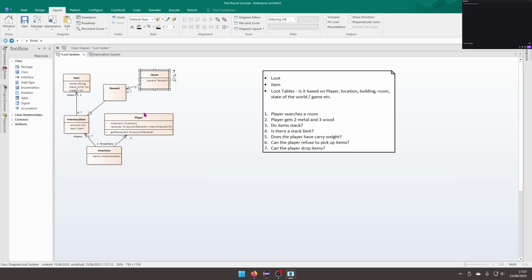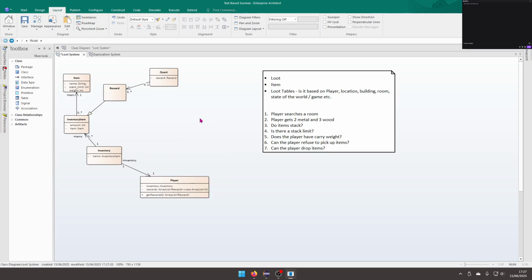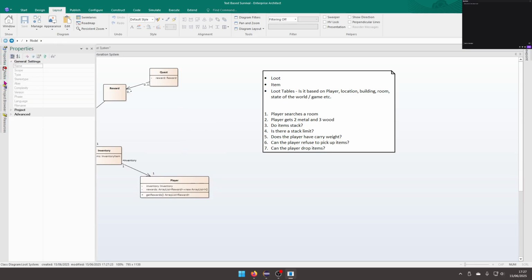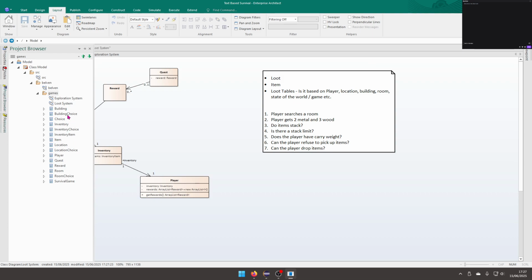Okay, so quests have rewards, but rooms will have loot. So if I bring in our room, this is where it gets interesting. So this is where all of this comes in. What defines what the loot has.